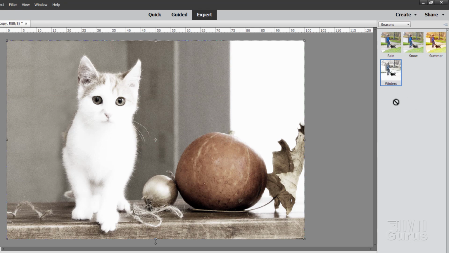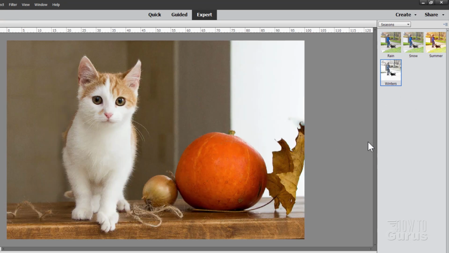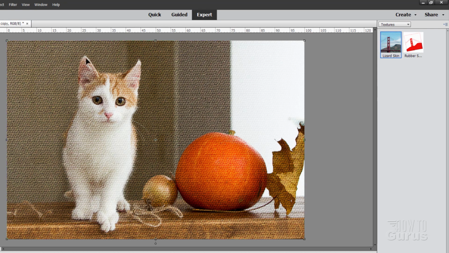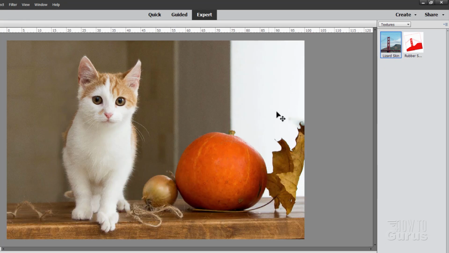And winter is more of a monochromatic look. It's a really subtle color look. Okay, so those are kind of hit and miss. Textures are just a little bit weird. First off, the lizard skin just applies a texture like that onto the page. Again, there's no control over size of the texture or anything like that, so it's a bit limited what you can do with that one. Let's just back out of that.